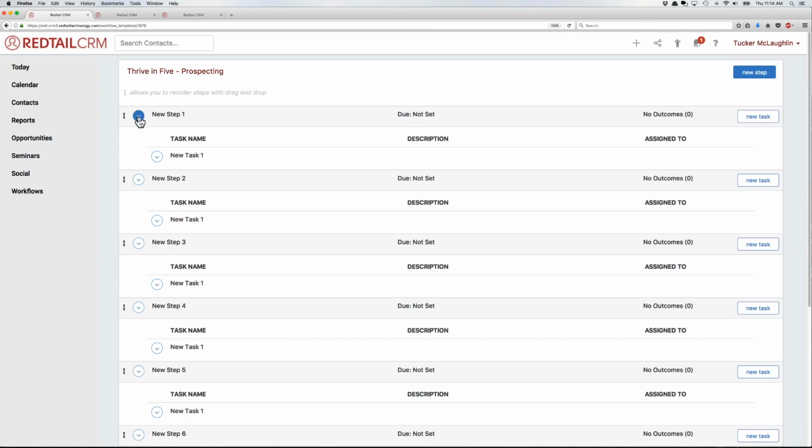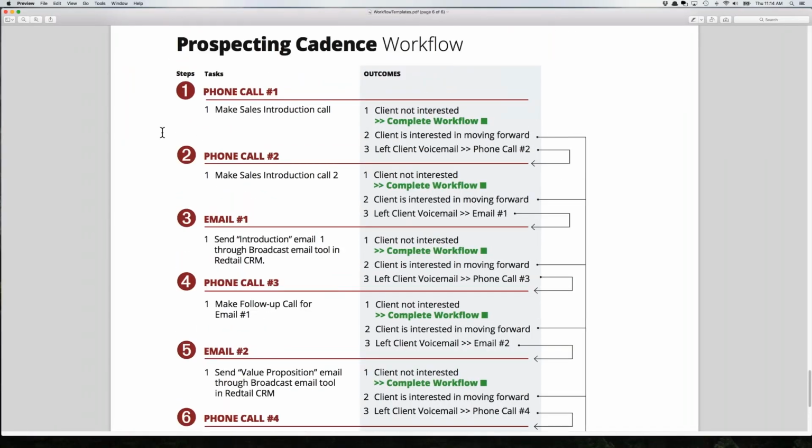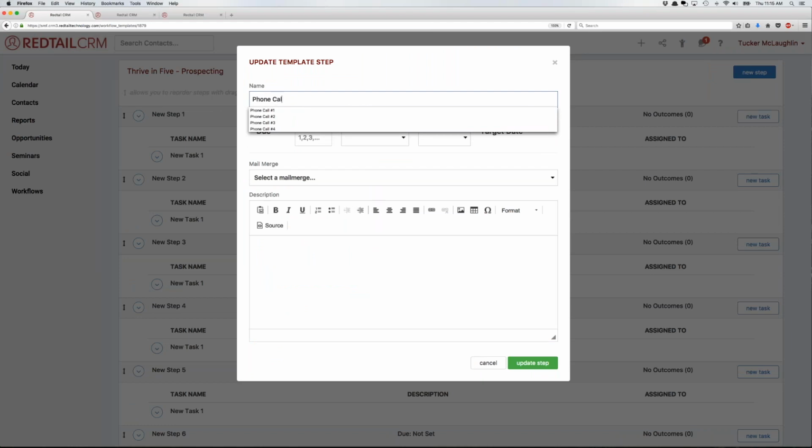So then from there, we're just going to click these action icons, any one of these. And if you're on the mobile app or the mobile version, these are always clickable. So we're going to edit the step. And what is the first step called? First step is phone call number 1. And we're going to make the sales introduction call. So we're going to go ahead and say phone call number 1. Great. And like I said, for our target date, we're going to go ahead and say it's 0 days.